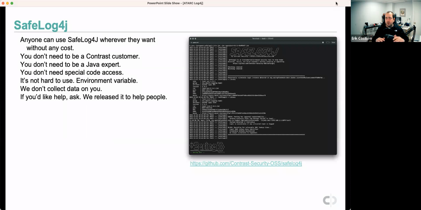Lastly, Safe Log4j. I just want to mention that anyone who wants on this call, any peers of yours, you're all able to use Safe Log4j for as much as you want, as often as you want. You don't need to be a Contrast customer. It doesn't matter if you pay anything. It doesn't matter if you have a relationship. You don't really need to be a Java expert. It's not a hard tool to install. It's really easy to use. You don't need any special code access. If it's custom software, if it's GOTS, go right ahead. It'll work for all of those. Pretty easy tool to use.